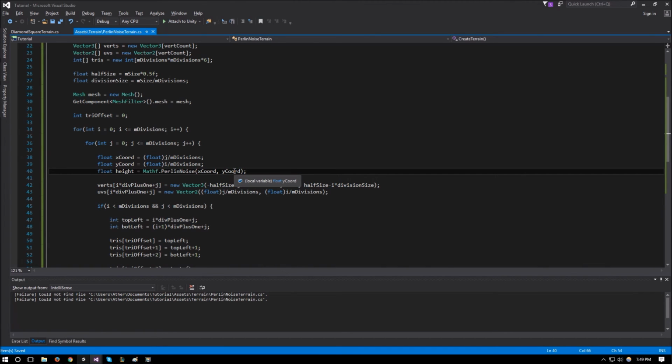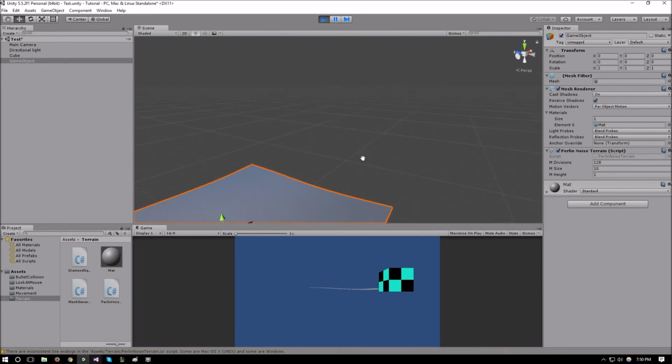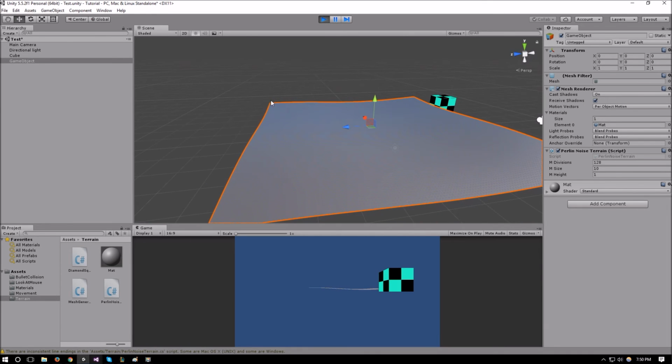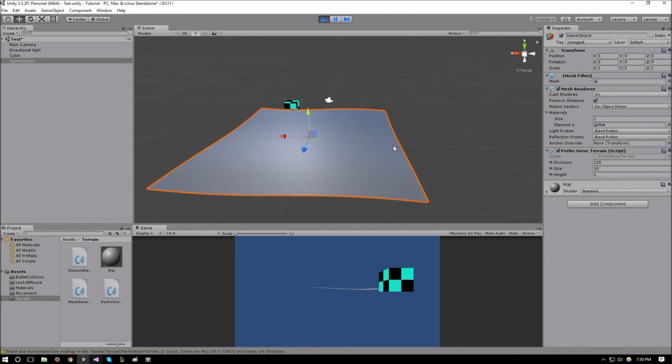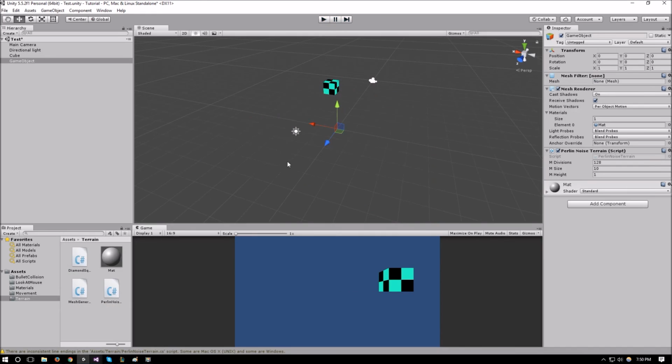And now we can just assign the height to the y value of the terrain and see what that looks like. So if we go here and run. So there we go. It seems like it's curving a little bit, but since it's going from 0 to 1, it's not really spreading out too much. So we probably need to make these values a bit bigger, actually.